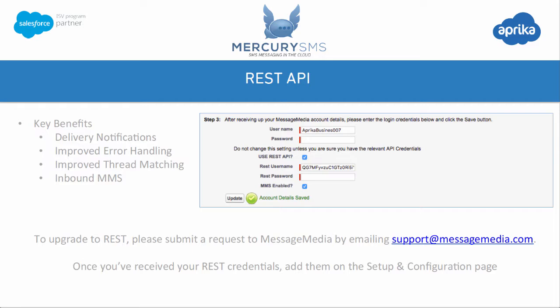So there's a number of new benefits as a result of being able to use the REST API, and those include having the ability to get delivery notifications directly back into Mercury SMS. There are improved error handling notifications on the task record. There is also improved thread matching, and another amazing feature that we're really excited about is the ability to have inbound MMS, which we're going to talk about shortly.